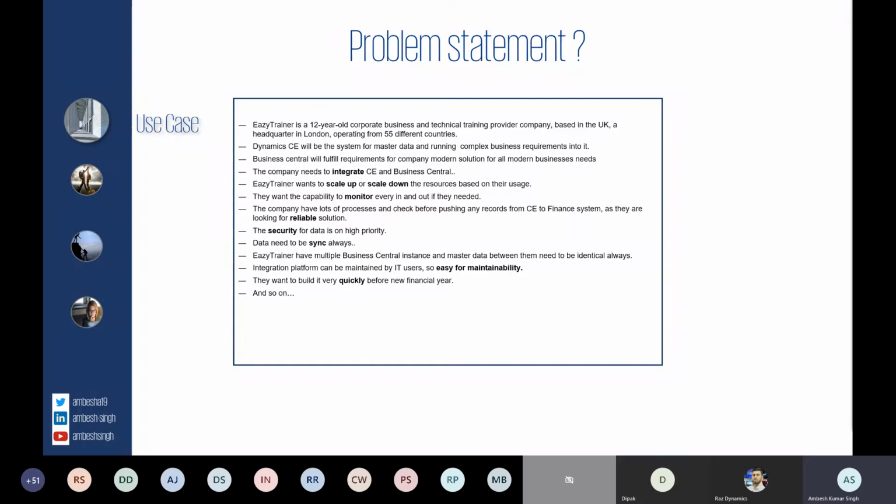The company needs to integrate CE and Business Central. They want to scale resources up or down based on their usage. They also want the capability to monitor every in and out if they need it. The company has a lot of processes and checks before pushing any of the records from CE to the financial system, as they are looking for a reliable solution. The security of the data is a high priority. They are not going to compromise anything related to that. And data needs to be synced always, like real-time syncing.